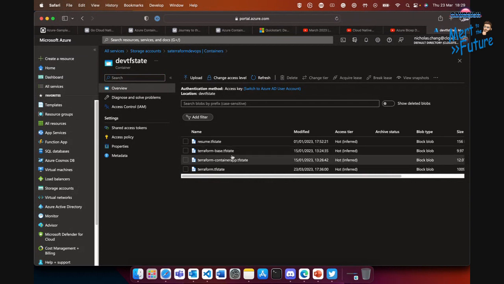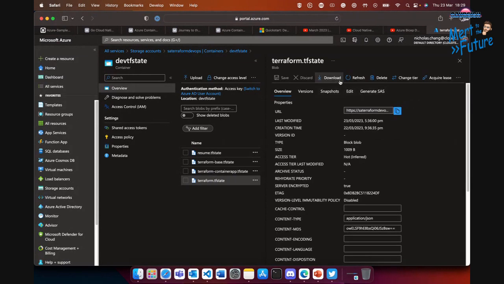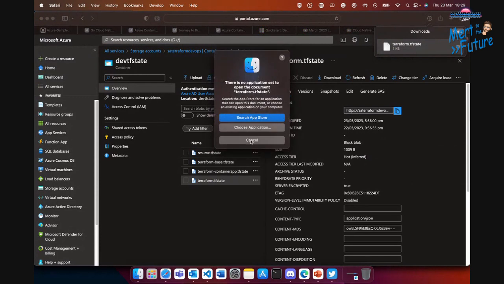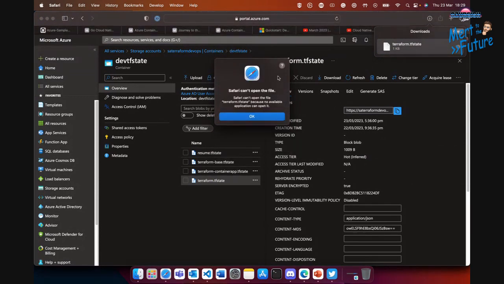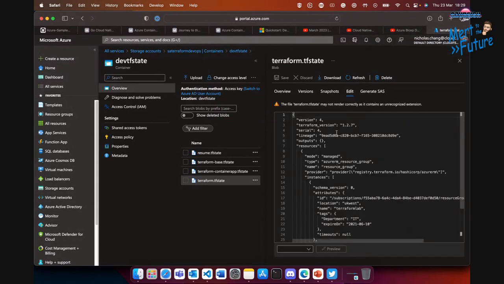So we can look at an example of our TF state. Let's have a look. When I open one, download it. Okay, we open one. Apologies. Okay, so the TF state.